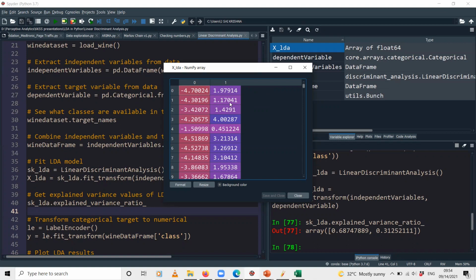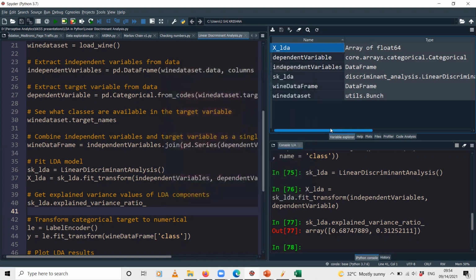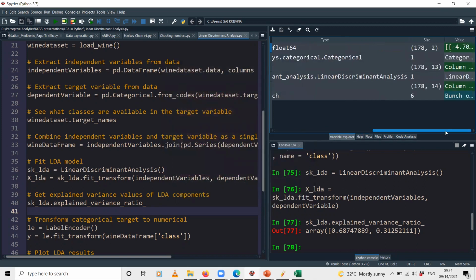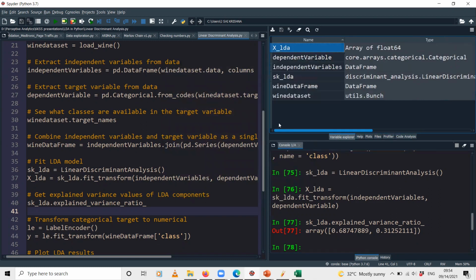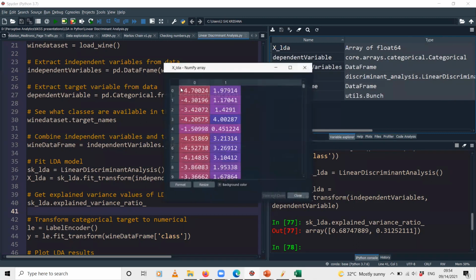This is something like a summarization of all the variables that you have. You had 13 independent variables, right? This independent variables data frame contains 178 rows and 13 columns. Each of these 13 columns is one independent variable, and all of these 13 columns have been summarized into these two linear discriminant components. So these two are a summary of all those 13 independent variables.